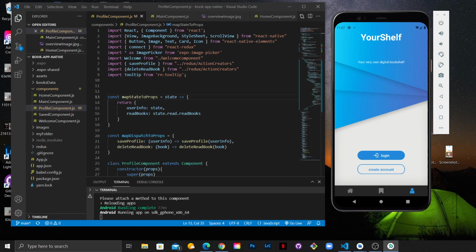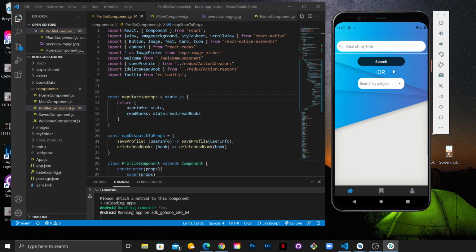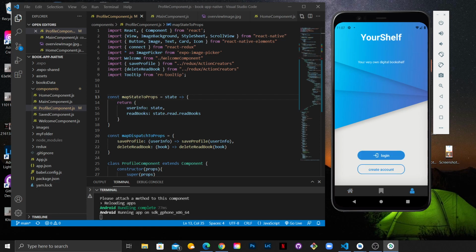This is my portfolio project that I'm submitting for Graduate with Honors. It is called Your Shelf. It is an application that allows people to search for any book either by title or by subject and then save the books that they have read in a digital bookshelf on their profile page.